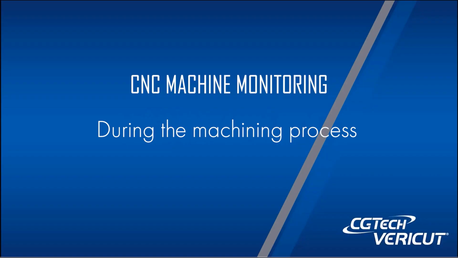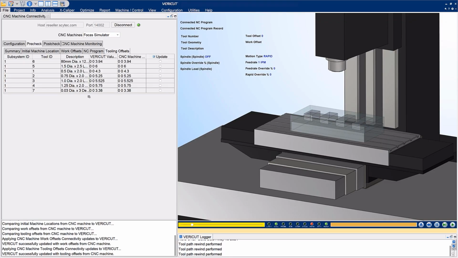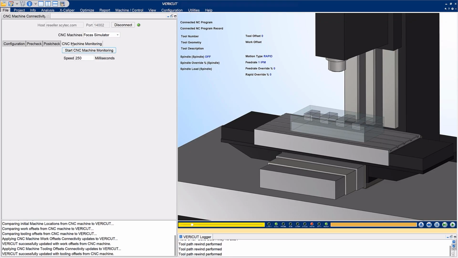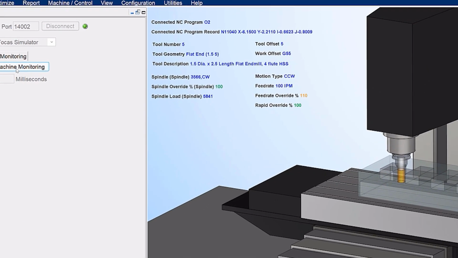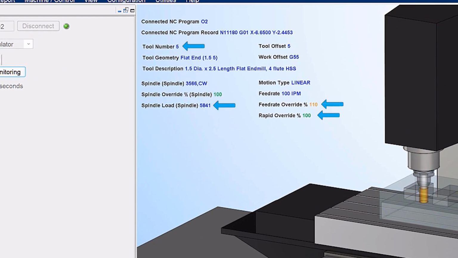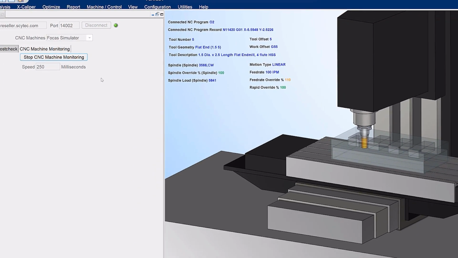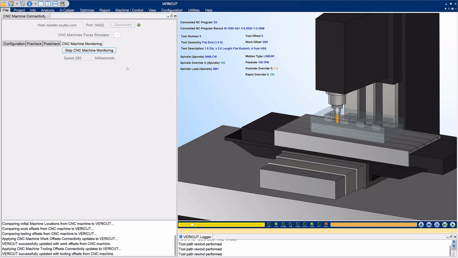During the machining process, CNC machine monitoring allows you to watch the machining process live on a digital twin inside VERICUT software. See if the machine is running, where it is at in the NC program, and whether or not manual adjustments are being made during the machining process, all in real time.